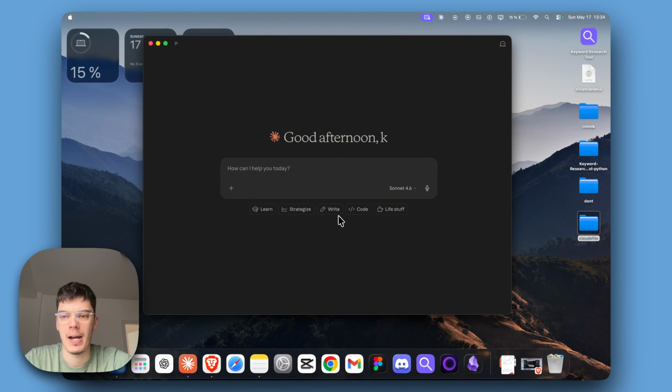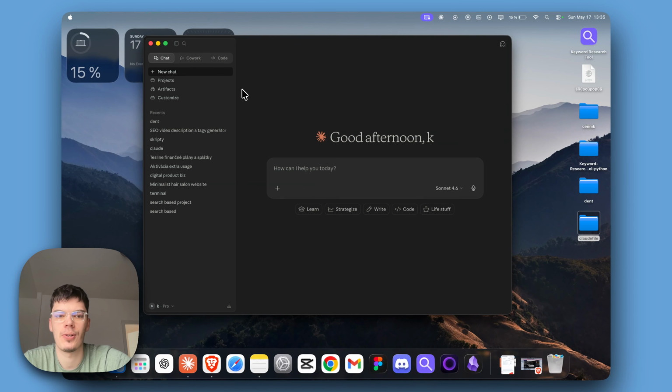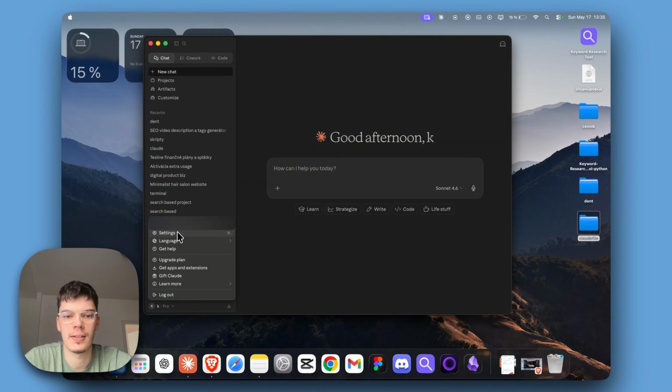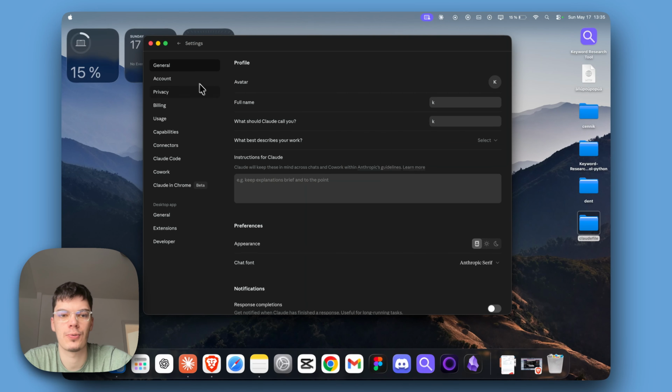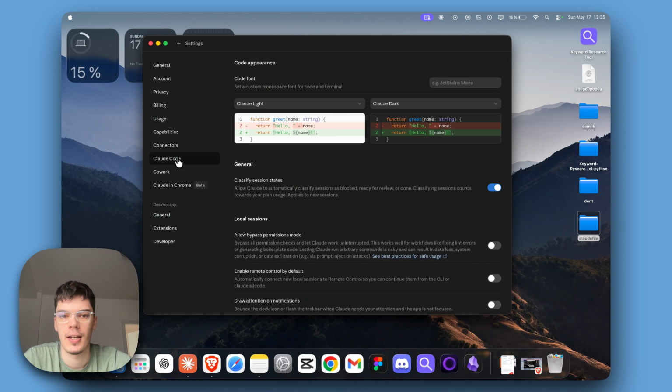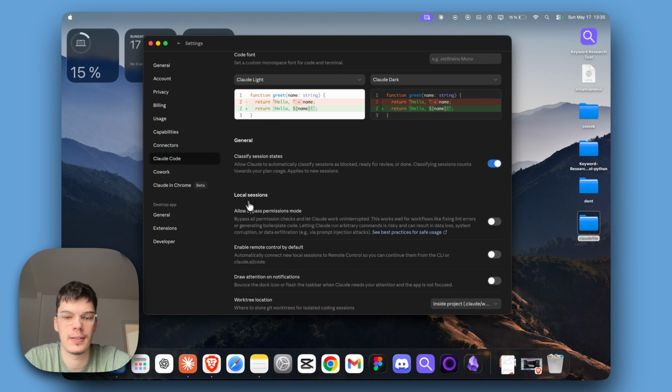How you can allow bypass permissions mode in Claude Code. So all you're gonna have to do is to open your Claude Code and open your profile in your right down corner area and simply open settings. Now navigate to Claude Code section, and here should be the local sessions area, and here is allow bypass permissions mode.